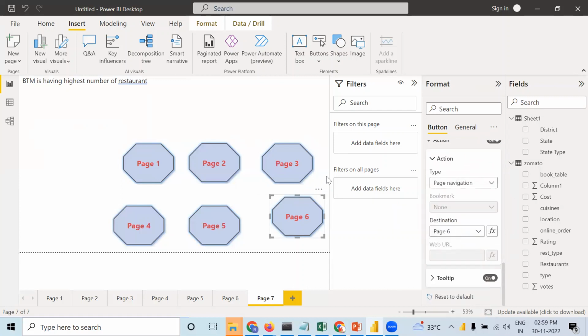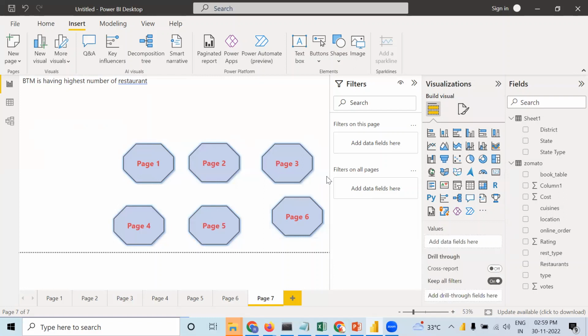Is it clear, all of you? I have shown how I have altered it. It is very simple, right? Multiple times I have altered it.